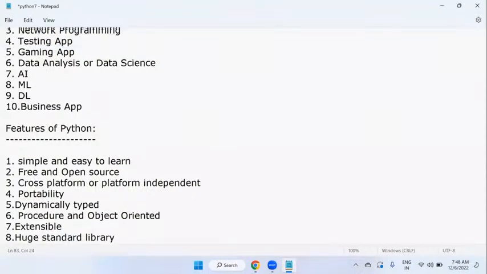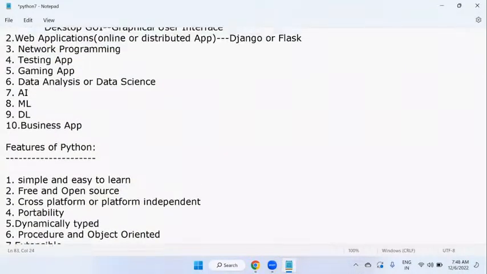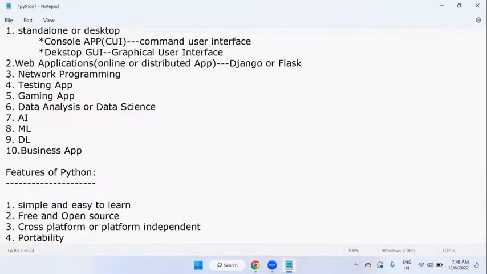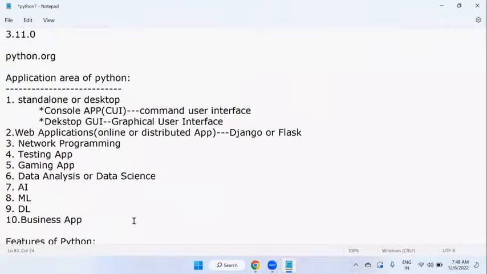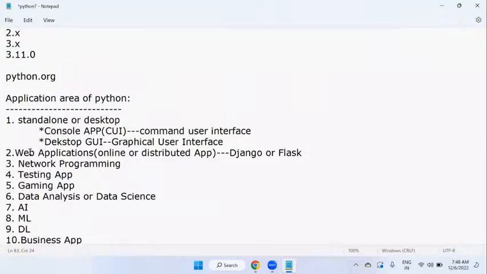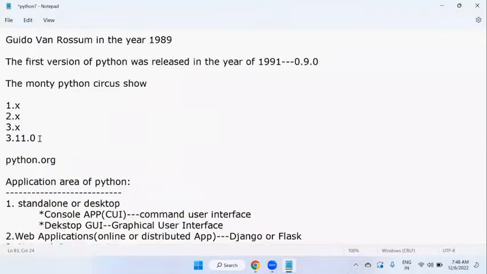So these are the features and application areas of Python, and the versioning of Python. The version we are going to look at in our session is Python 3.11.0, and we will discuss what new features are there in 3.11.0, and what the previous version's features were.